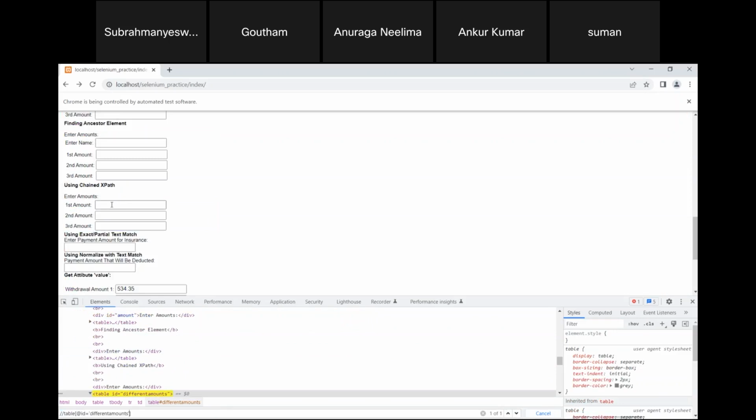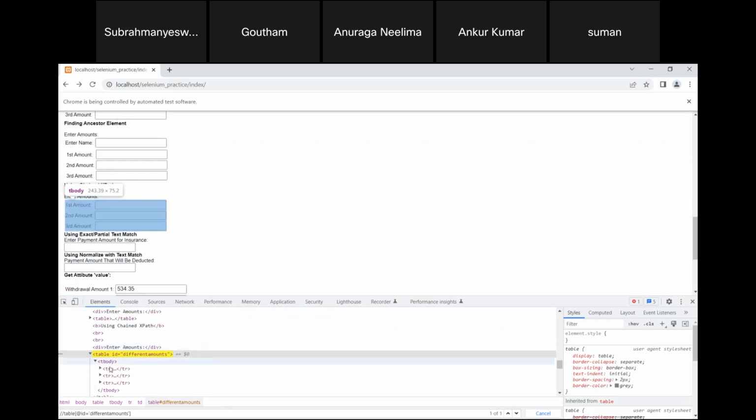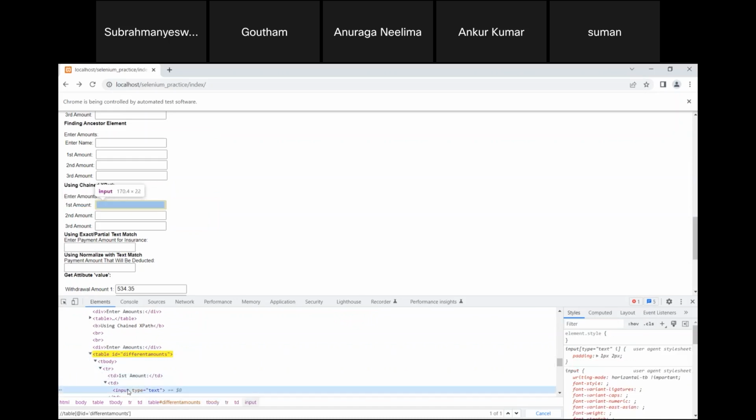But under this one, if you see, we have a table body, we have a table row. Under the table row, we have table data. Under that one, we have this input. So chained XPath means multiple XPaths combined. I have identified this table ID. Now I can directly identify this input element.